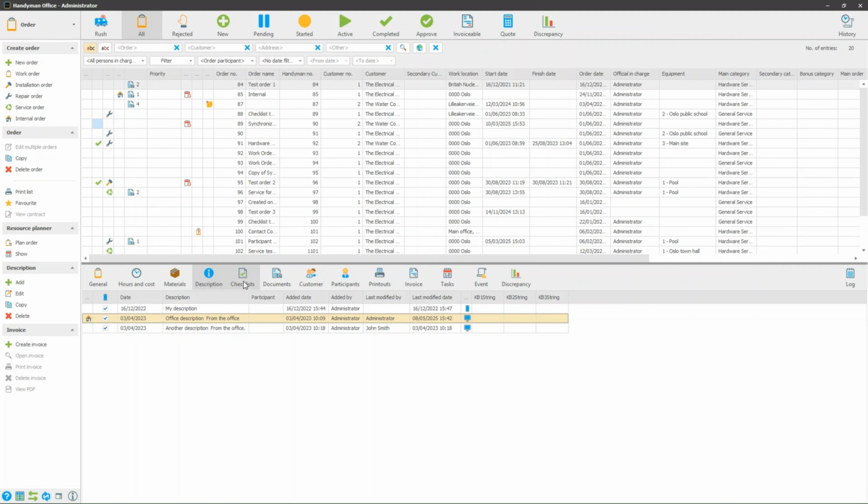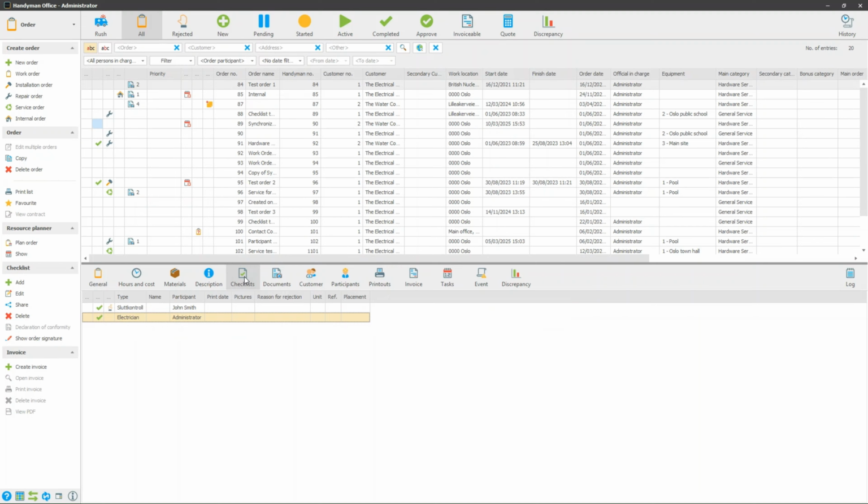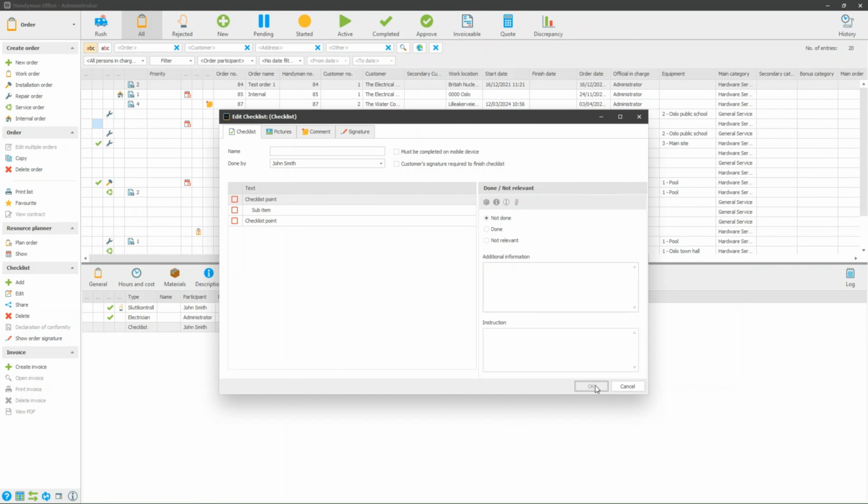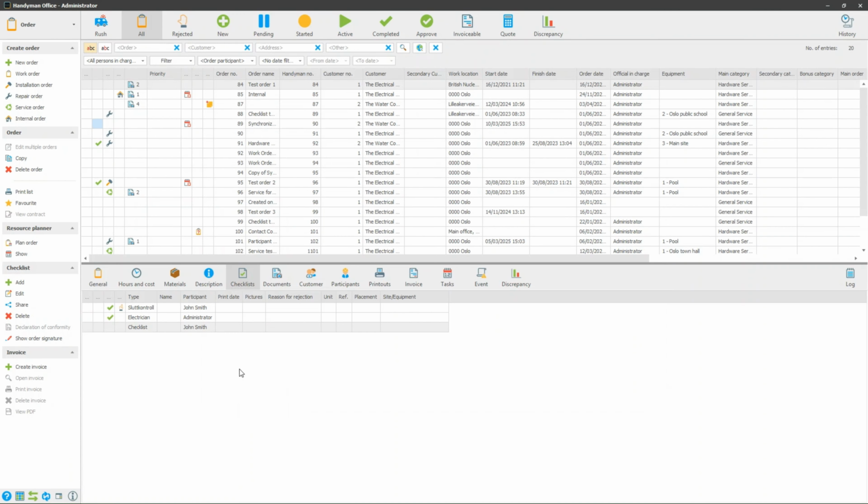In the Checklists tab, you will see all checklists on the order. You can add new checklists to the order by pressing Add in the context menu on the left. New checklists will be available to the technicians out in the field after their next synchronization.